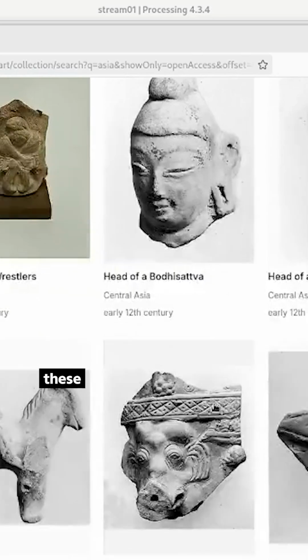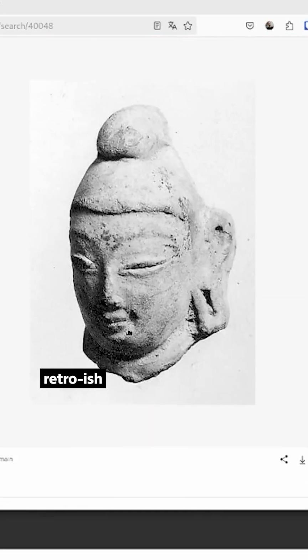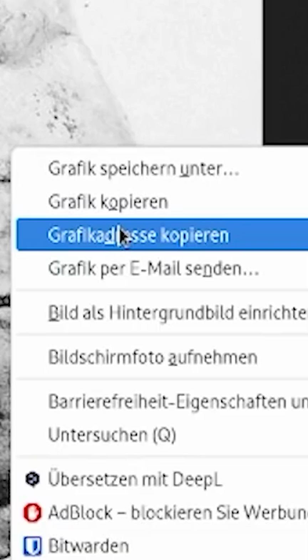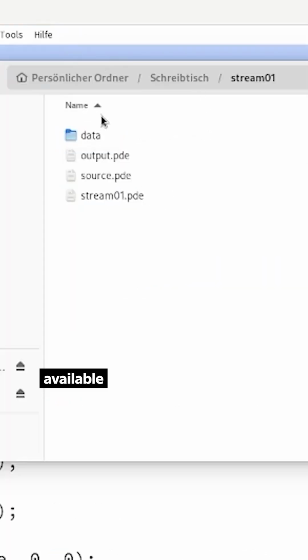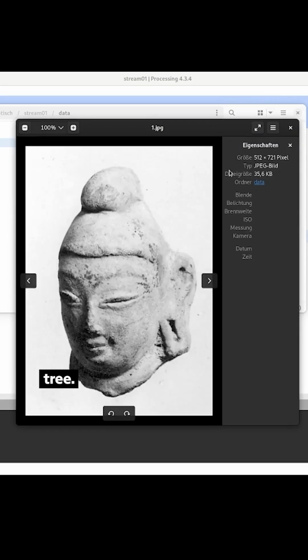I think it would be nice to work with some images. I love these very rough and retro-ish photographies. I'm going to download that. Now we should have them available in Processing. Okay, 1, 2, 3, and here we go.